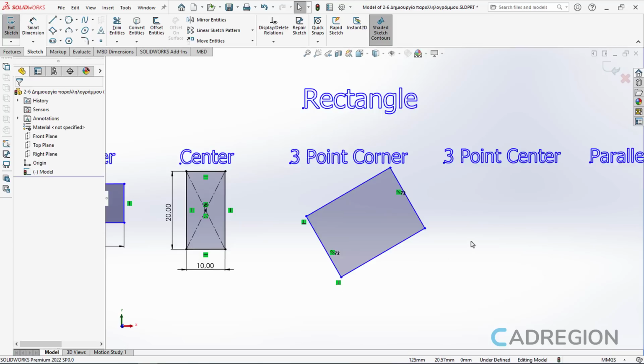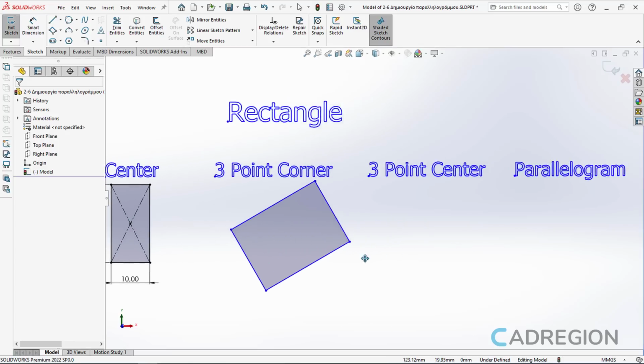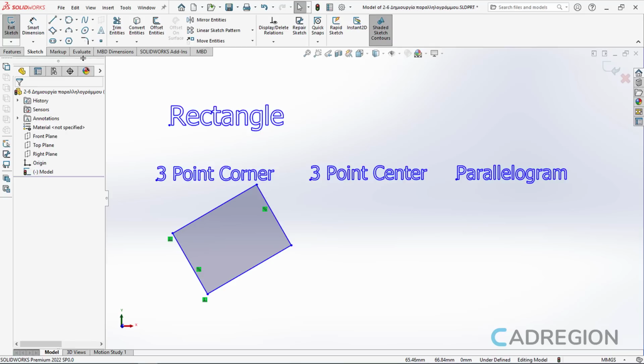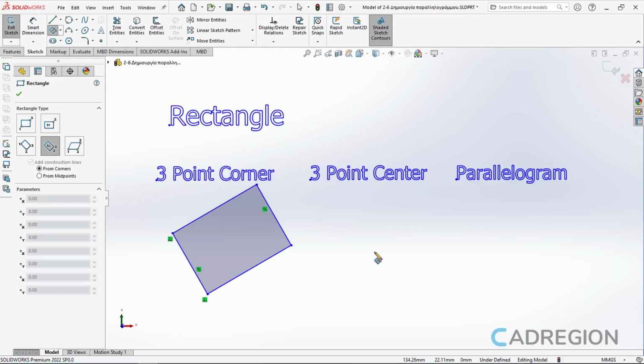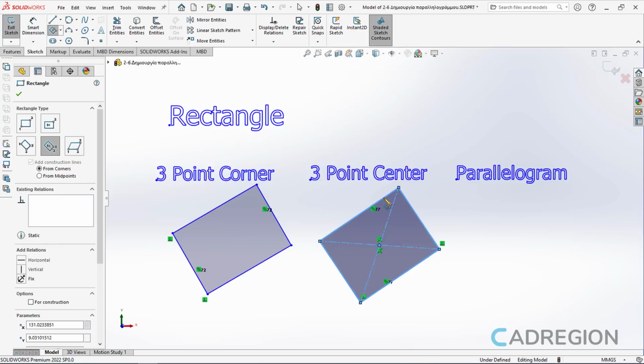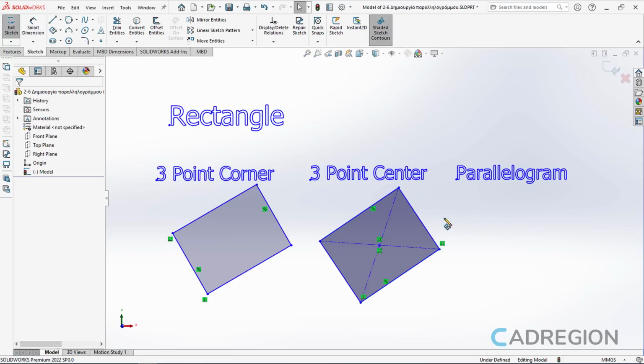Next comes the 3-point center method. This method is similar to the 3-point corner method. However, the first point that you define is the center point of the rectangle. So I will activate this option from the sketch ribbon, and I will click to specify the center of the rectangle. Next, I will move the cursor upward and I will click again to specify the slope and the half width of the rectangle. Finally, I will click again to create the rectangle. I will also press Escape to deactivate the tool, and I will move on to the next example.